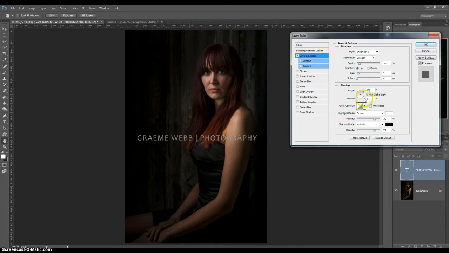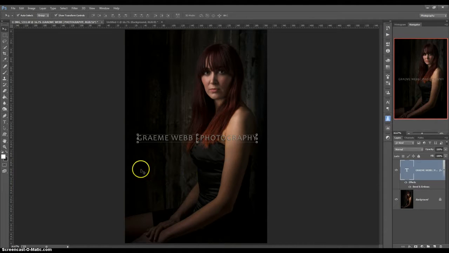Leave it there about 30%, something like that. Can always change it. There we go. And I'll bring it in a wee bit. This is a wee bit harsher. There we go. So that's my bevel. I will OK that. Still quite harsh, still right across the image.